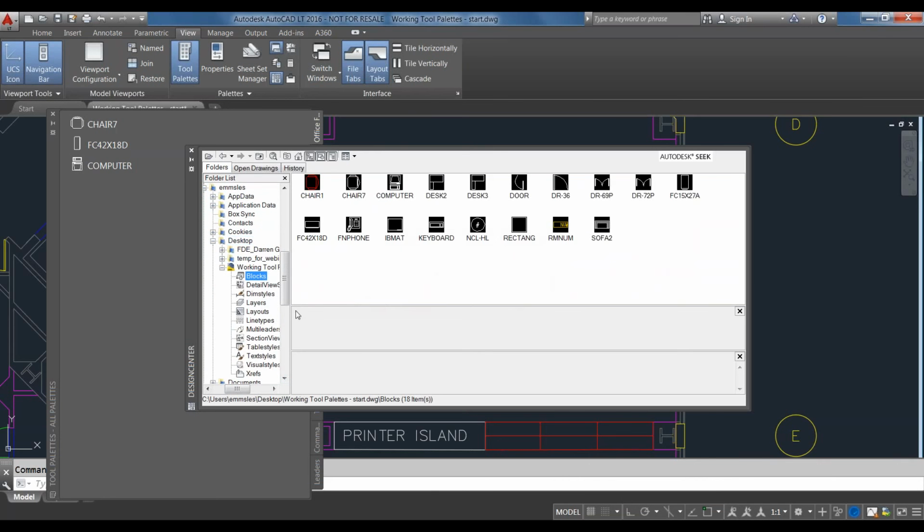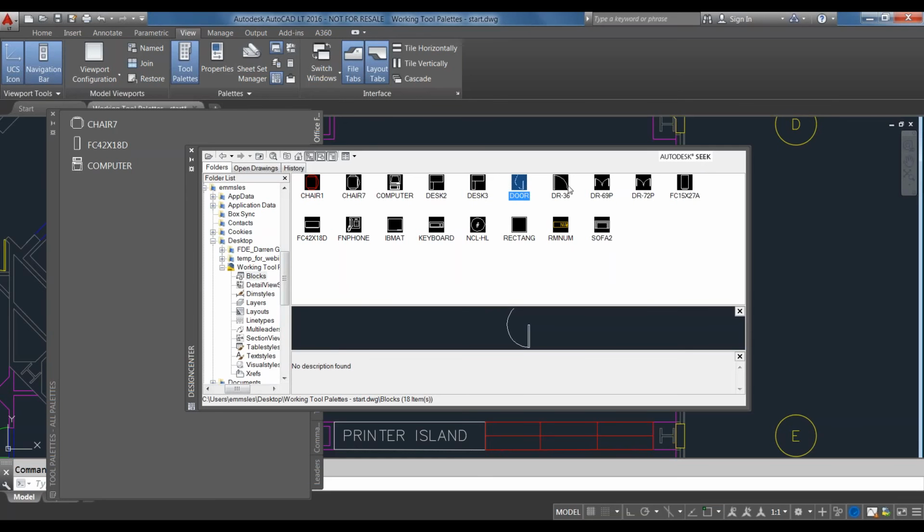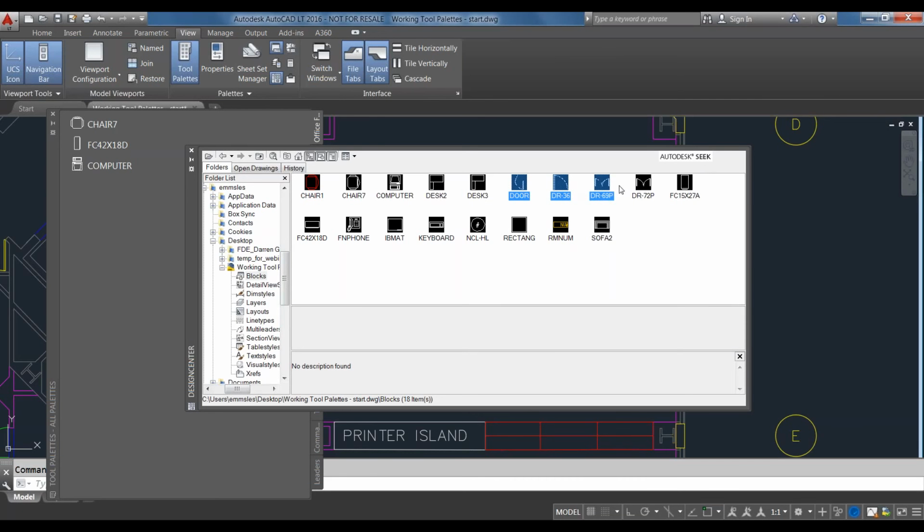And you can create a palette by selecting blocks and just right-clicking, create a tool palette. But for this palette, I just want to select doors. So I'm going to go ahead and hold the control key and select the doors that I want.